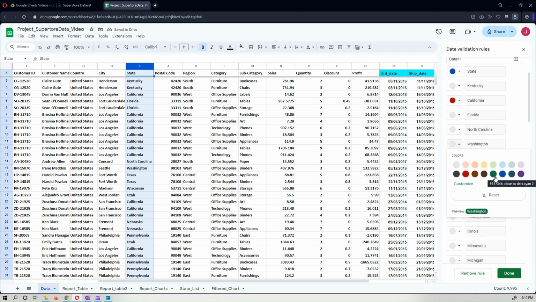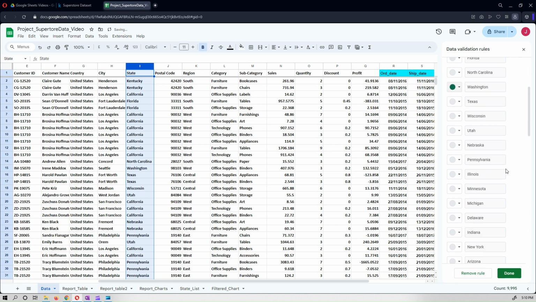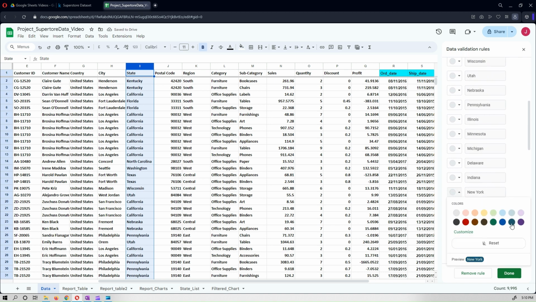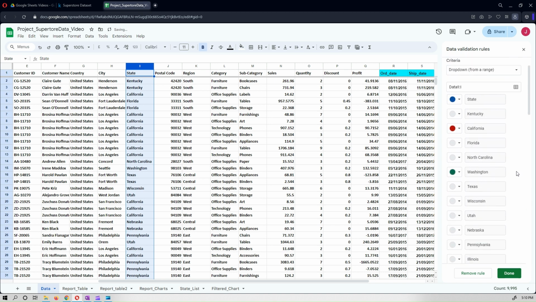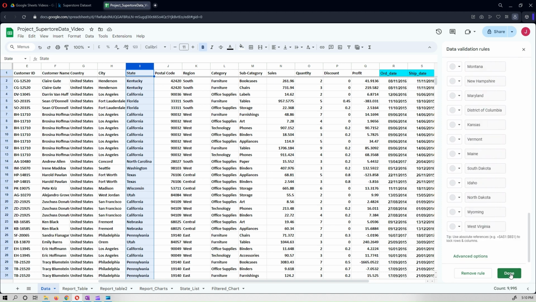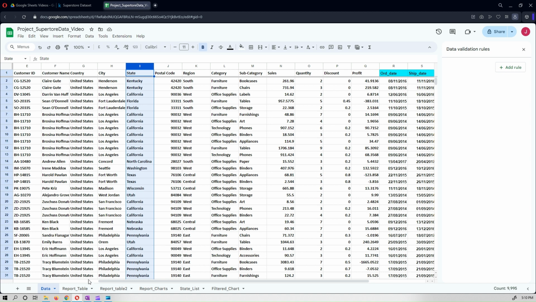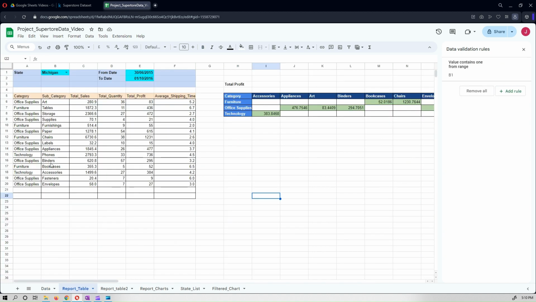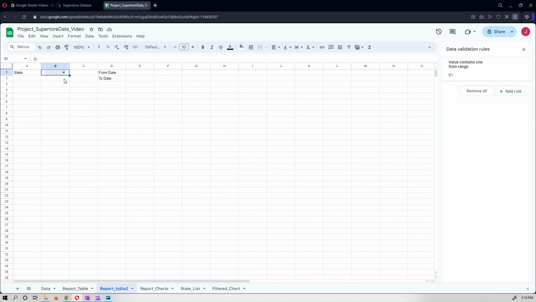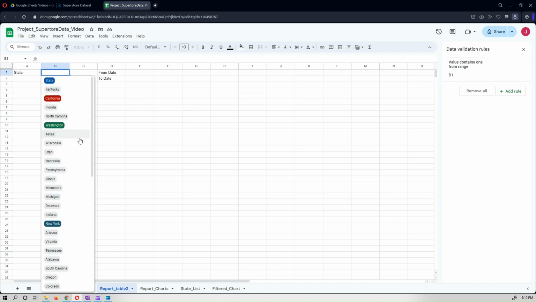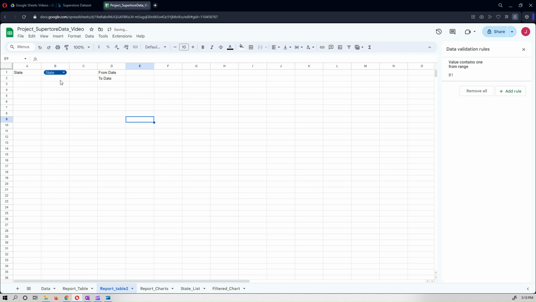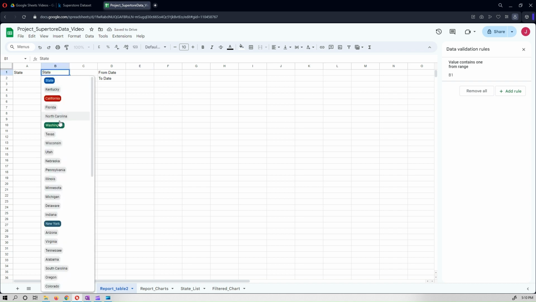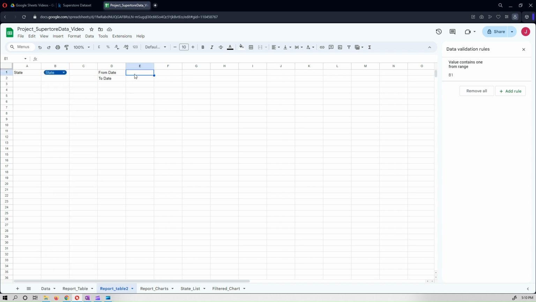Then maybe for Washington, we can change it like this. We can just change a few colors. For New York, maybe like this. So this way we can change the colors of the drop down as well. And done. So in this table, now I have this drop down, and I have different values here. If I select state, it is showing state. I can similarly select something else as well.